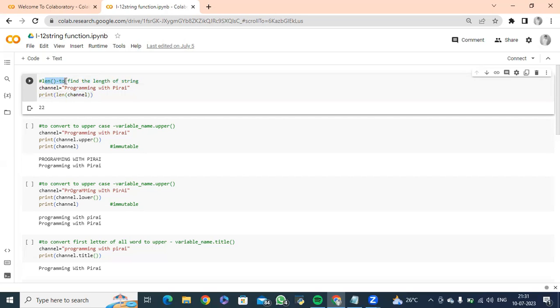See here, len() is a function in string. It is used to find the length of the string. See here, channel is equal to "programming with Pirai" and print len of channel. I am printing len of channel. Len is a function. Inside that, I am passing the channel. Now, it returns the length of the value stored in the variable. So, what is the value stored in the variable? It is "programming with Pirai" and its length is 22.